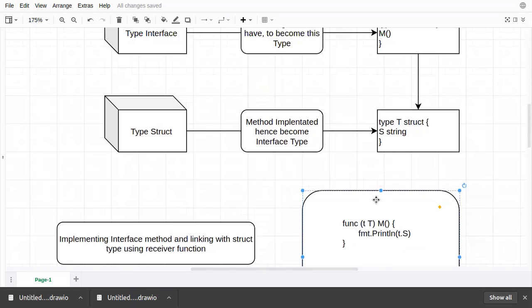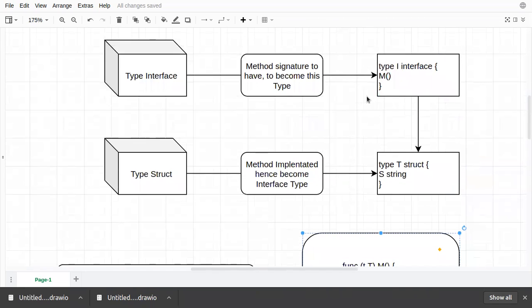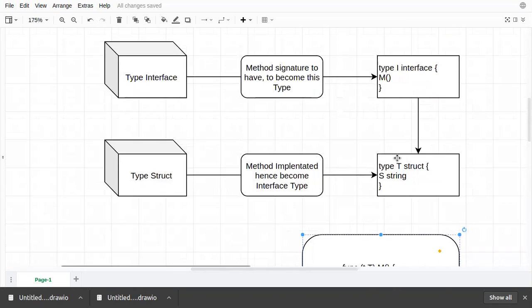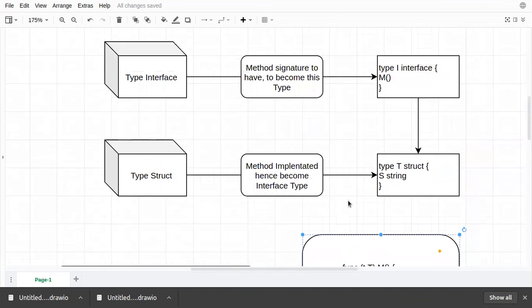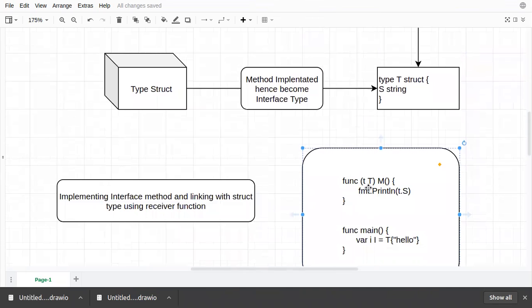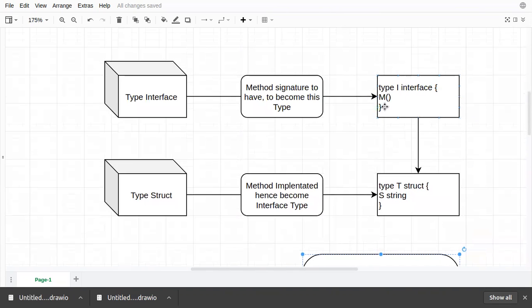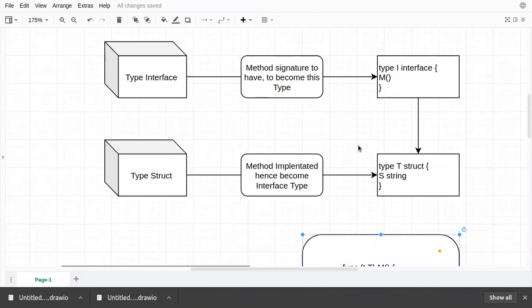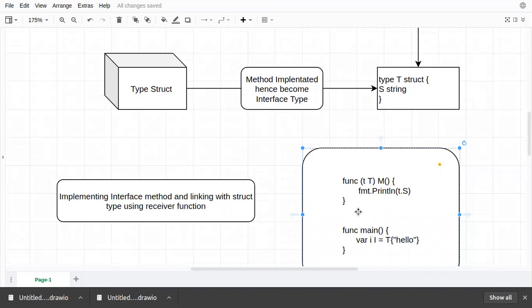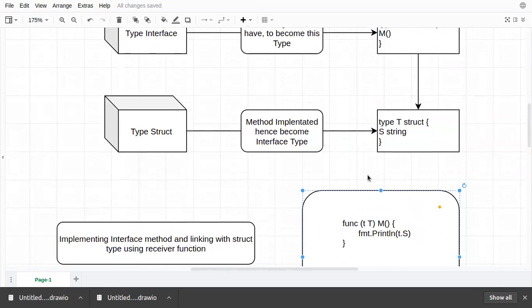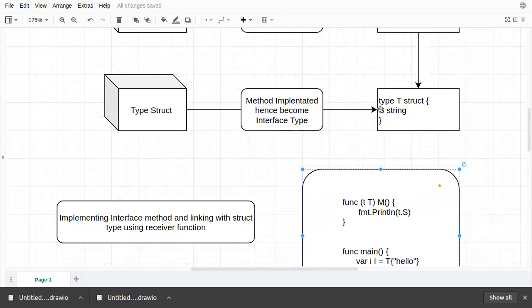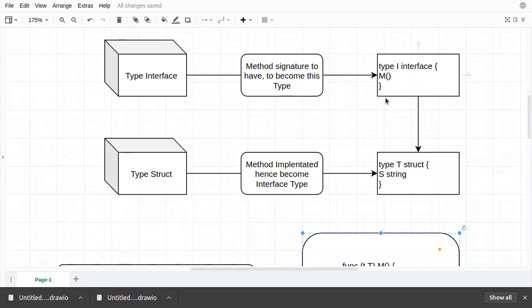Since it matches the interface method signature, it is type of T as well as type of I. So now you can tell this is type of T as well as type of I because it is matching the method signature of the interface as well. But here you cannot see any keyword called implements, or any keyword mentioning that it is the type of interface as well. It is implicitly covering the method signature, so you can directly tell that this type struct has implemented the interface I.